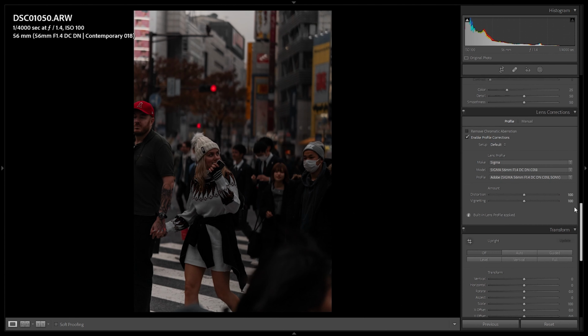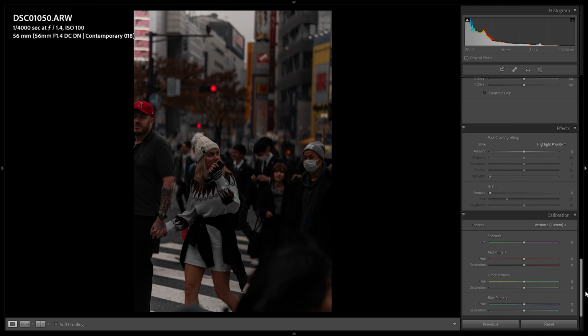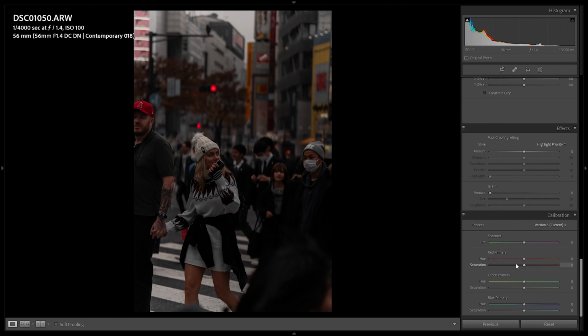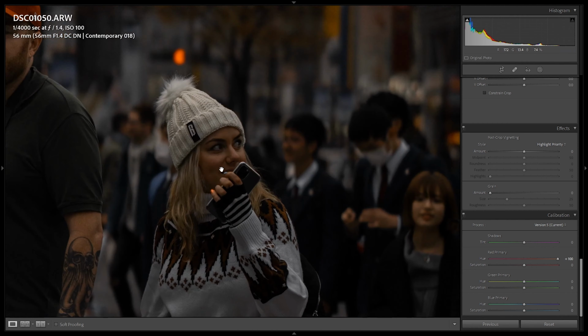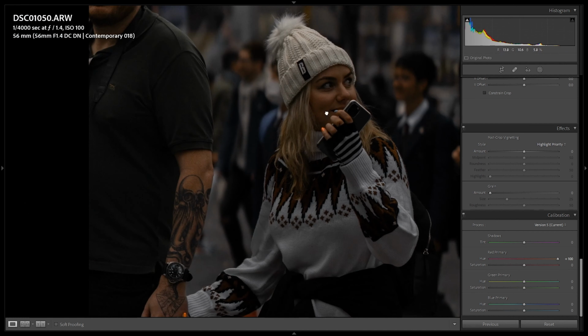Okay, color grading, I'm just gonna skip it. That's gonna be the last part of this edit. I'm just gonna go all the way down to camera calibration and do some minor changes. Now in camera calibration, what we want to do is just really nail down those orangey skin tones that he had. And for that, we're gonna move the red primary and the blue primary. Now, first of all, the red primary, we're gonna go to the plus 100. And as you can see, everything that is yellow or red in the image is being altered.